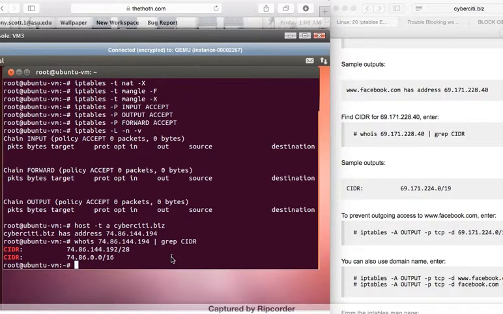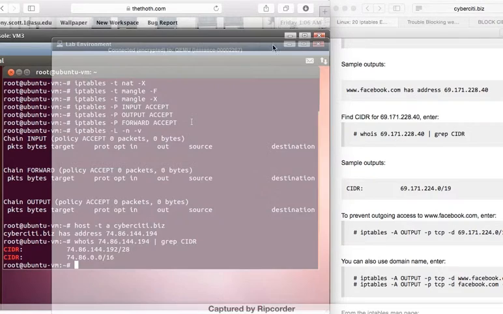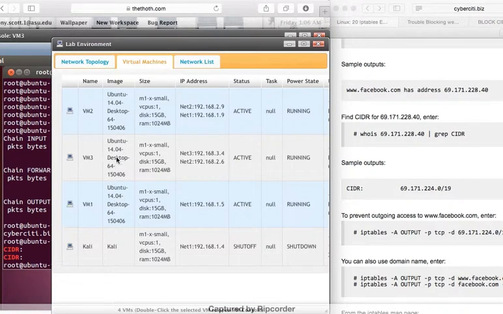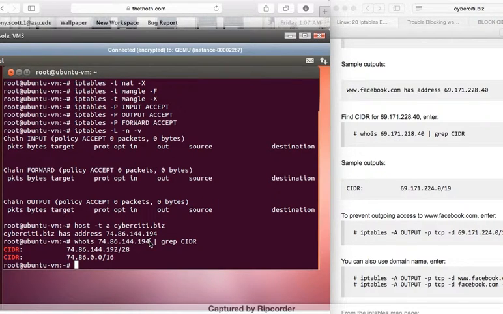Starting out, I want to notice that my environment for VM3 actually has two IP addresses, 192.168.3.4 and 192.168.2.6. These are the two IP addresses that I have to make sure I block and the source for my IP table rules. With that being stated, I go over here and start typing these in.